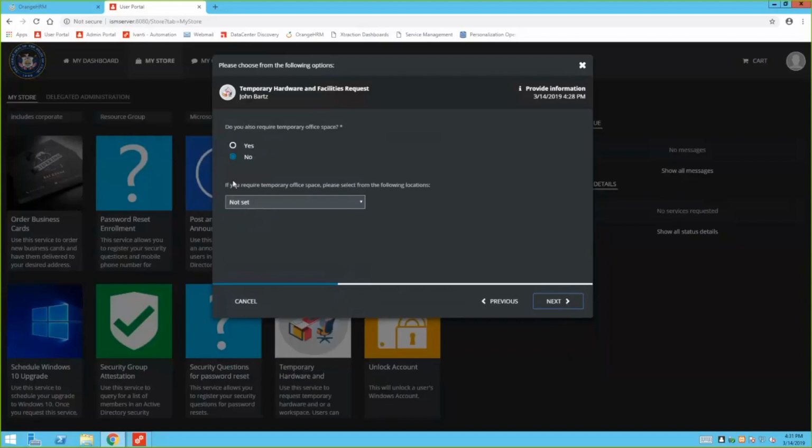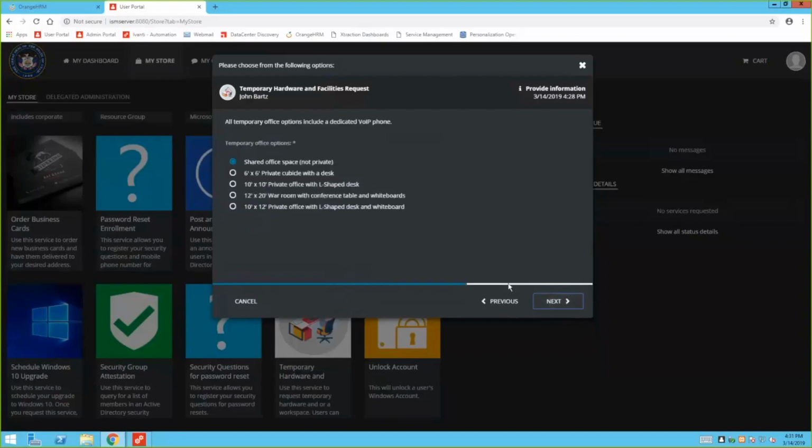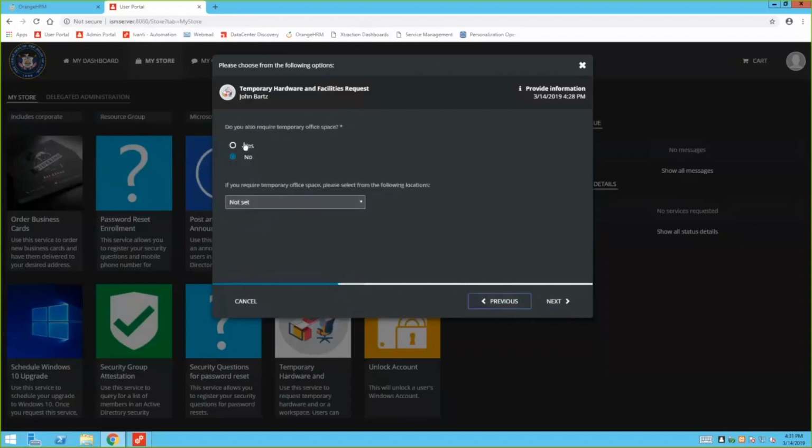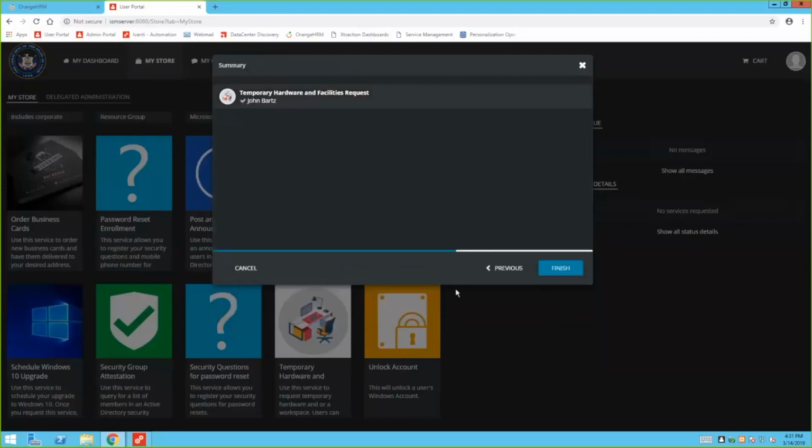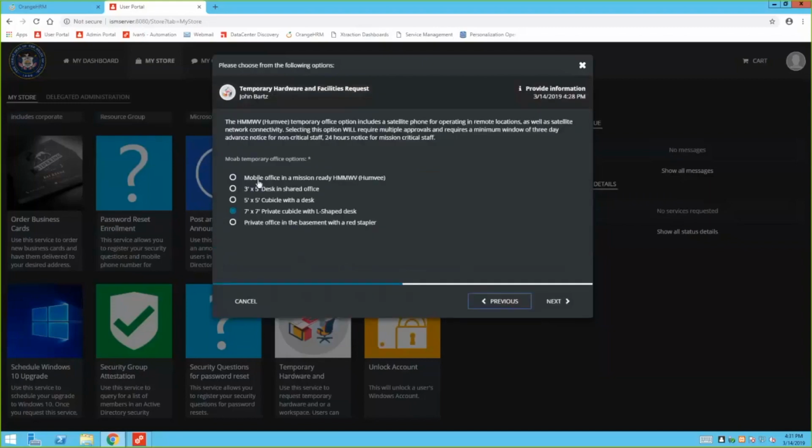So here they're stepping into temporary office space options as well. Again, this is where the conditional pages come into play. If I select no, it just moves to the end of the workflow and so on and so forth. If I select yes and say, let's go, we're going to go to Moab, again, more conditional pages. And it's a 7x7 cube. Wait, no, I want the mobile office in a Humvee. That was literally one of the options that they asked for. It was awesome.